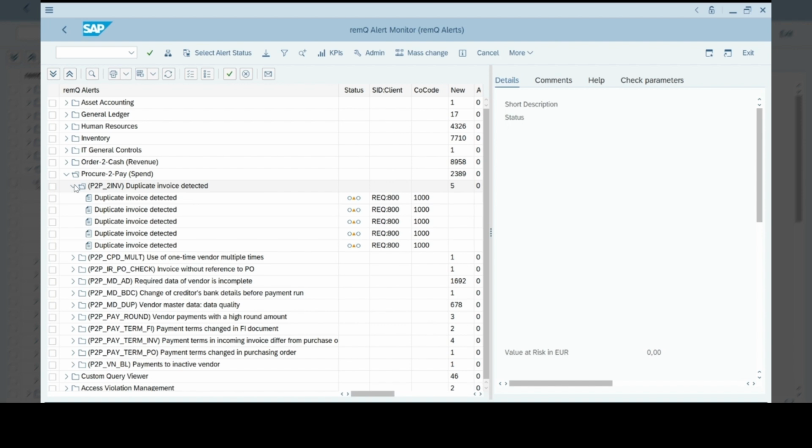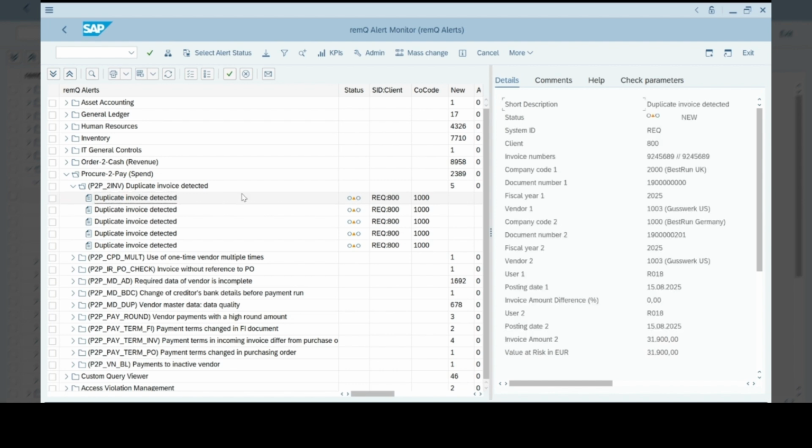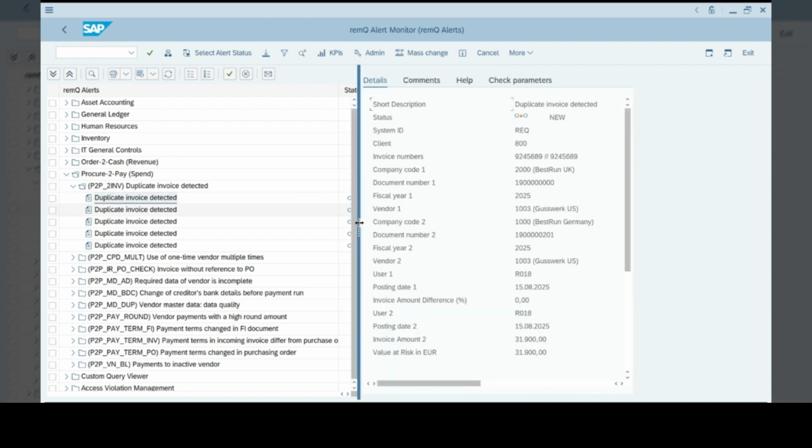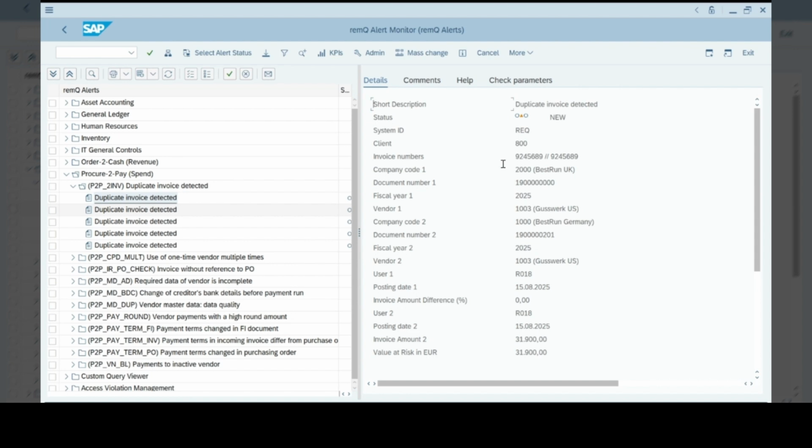If a user enters 2 invoices that potentially represent a duplicate, an alert is automatically generated. Opening the alert, we see several details about the transaction. The key information includes invoice number. For both invoices in this example, it is 9245689. Company code. For the first invoice is 2000. Document number for the first invoice.